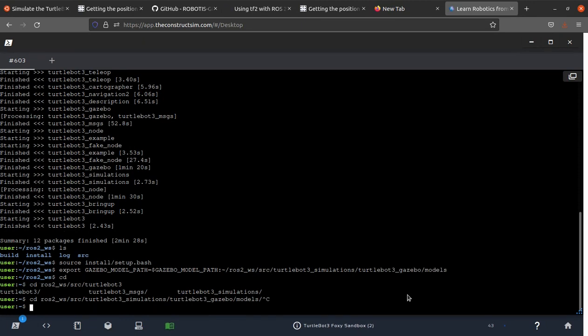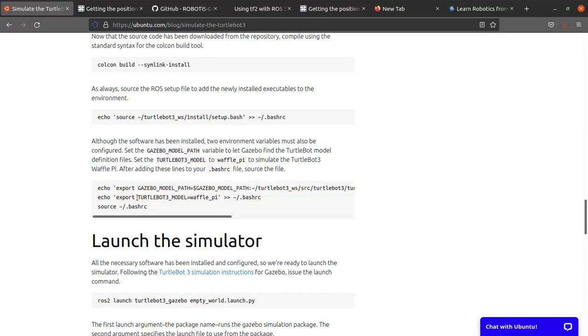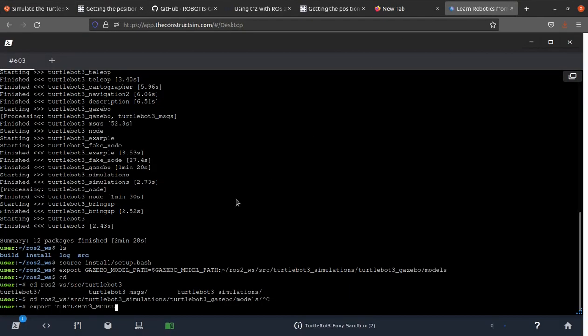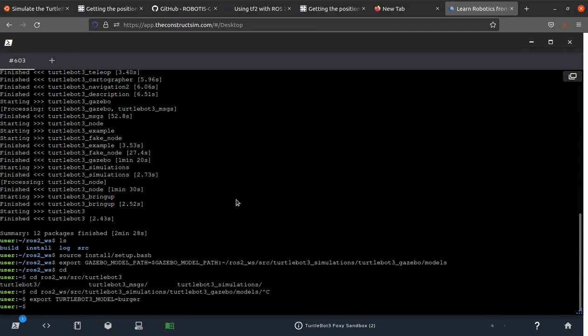And then we're just going to specify our model. I think it's exported the same way as ROS Noetic. Yeah, but we're not going to use the waffle pi because we are lovers here of the Turtlebot burger. There we go. So now we should see the simulation working.